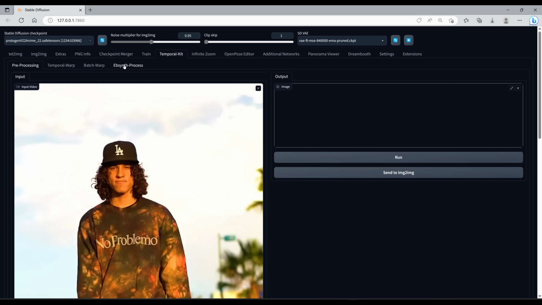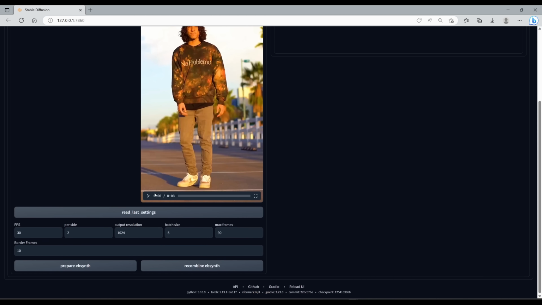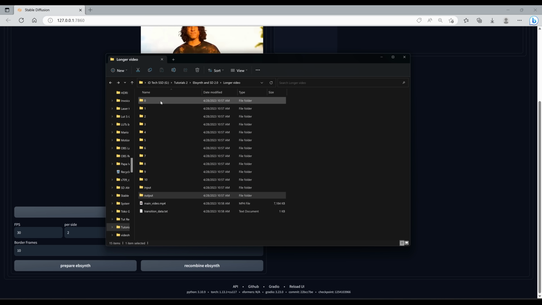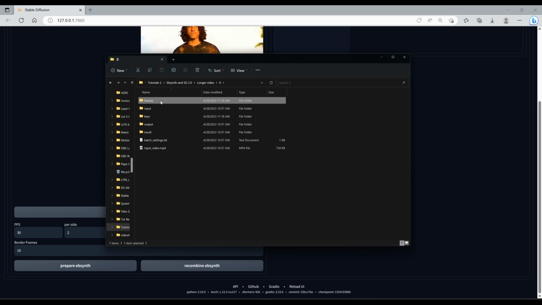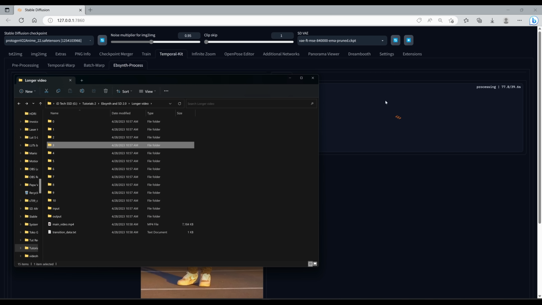We go to Ebsynth process, paste the input folder here. Then we click on read last settings. It should give you all the settings you need. And then you click on prepare Ebsynth. What's going to start to happen now is that in each of these folders, you're going to have image sequences come in. So now we're just going to wait till it fully processes.